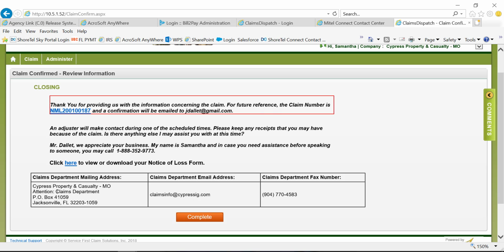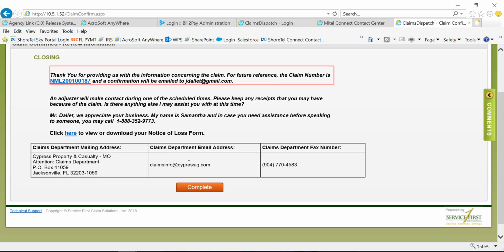This is also where you would get your mailing address, email address, and fax number to give to the insured for them to send in the loss assessment to us. We have to have a copy on file. The adjuster can't even proceed with the loss assessment claim until they have the invoice from the association. Once all of this is complete, you'll hit complete and you have finished filing the claim. Thank you for joining us today, and I hope you have a good day.